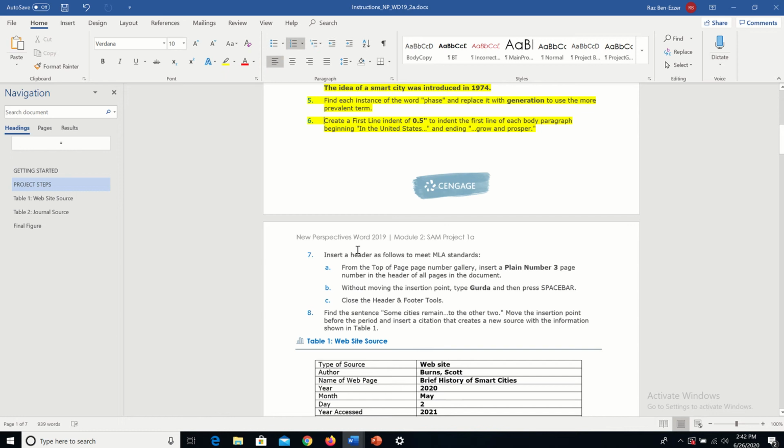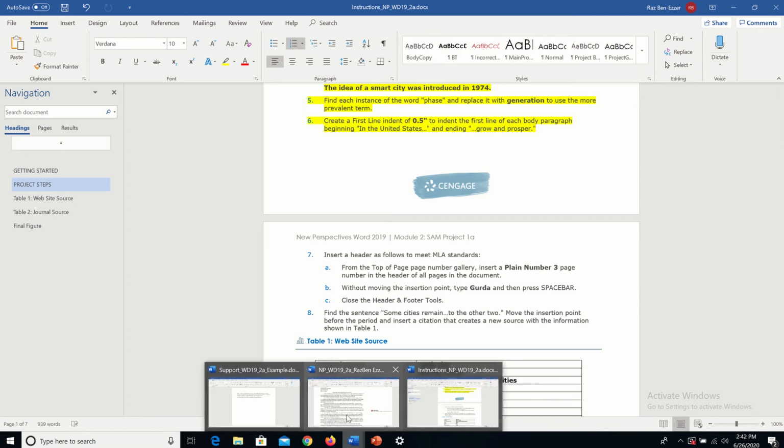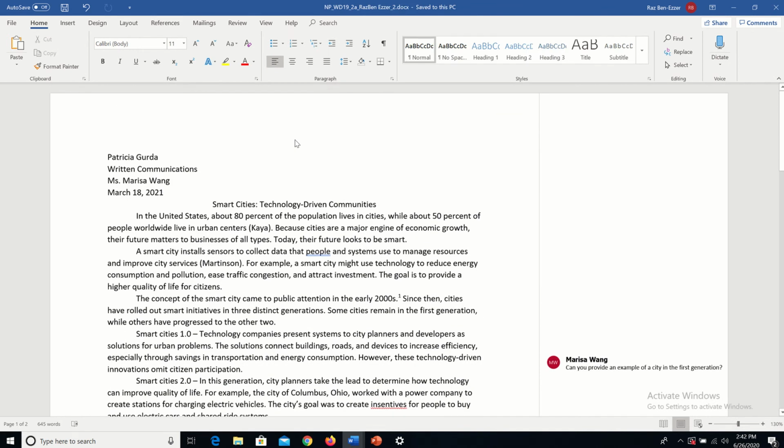Again, they want a header. From the top of the page number gallery, they want plain number three. They want me to add my imaginary name. They imagine that my name as a student is something like Gerda, and then press spacebar and then close. Let's do that. I'm going to the project. I don't need to select anything because it's done to the whole document.